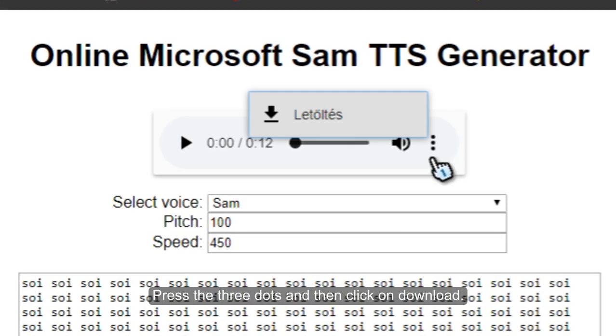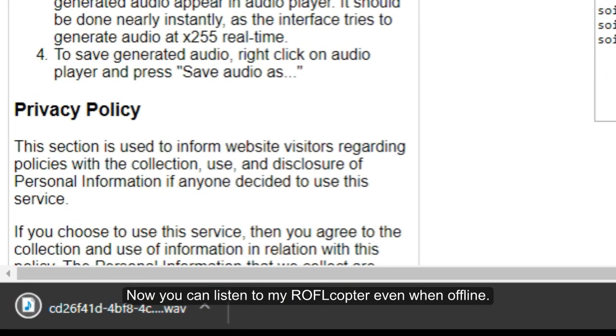If you think the sound you generated is good, and you use Chrome, then you can download it. Press the 3 dots and then click on download. Now you can listen to my rafflecopter even when offline.